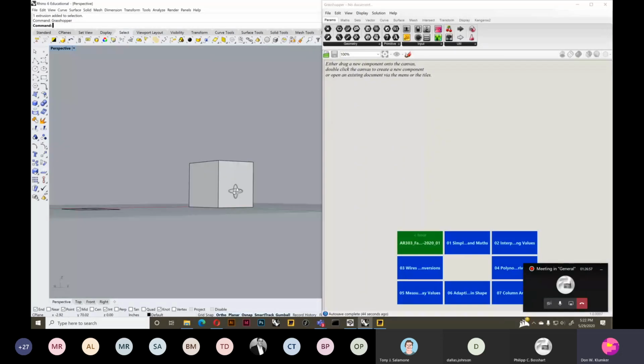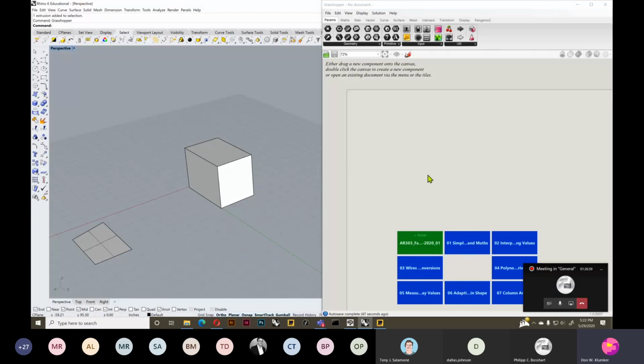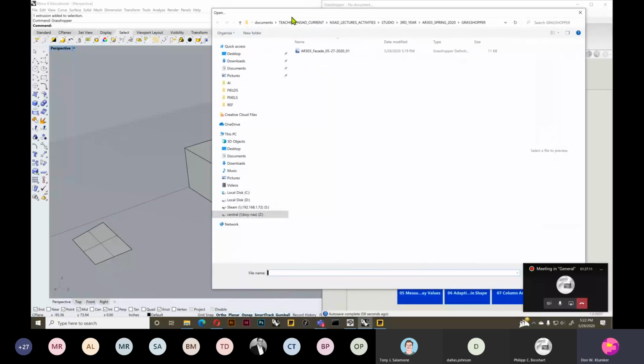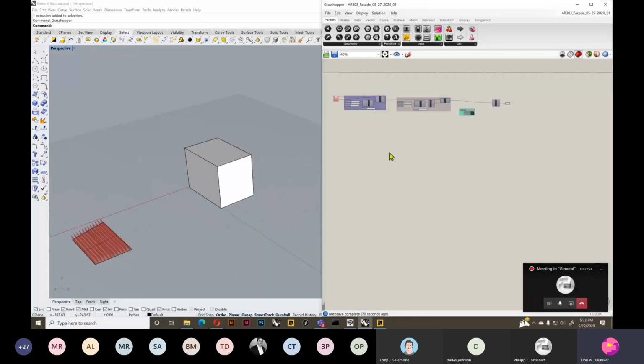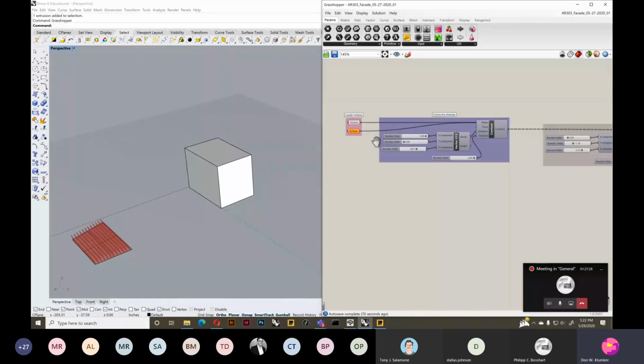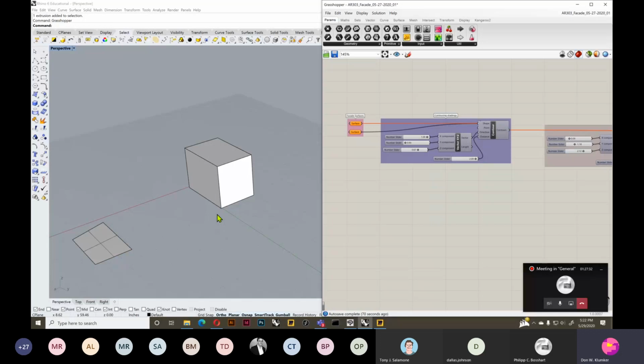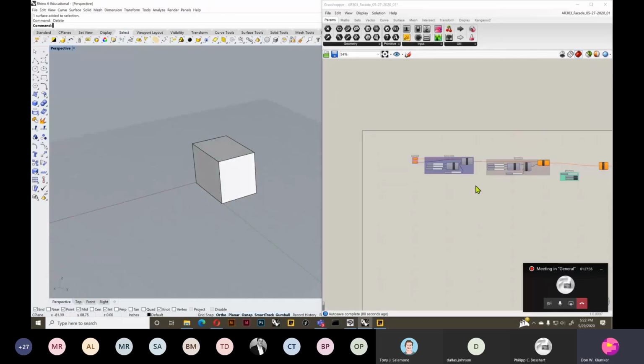Then the next step is we're going to open the file. Go and find the Grasshopper script, AR303 facade 527.20, and just double click on that and it will open up. Now I already assigned the surface, so let me clear that. Delete this. We have our box, and this is what you're looking at.